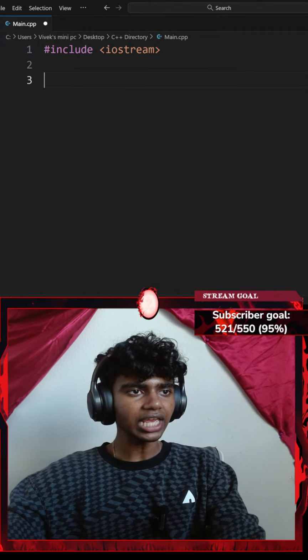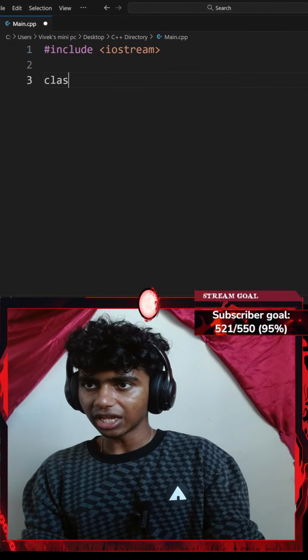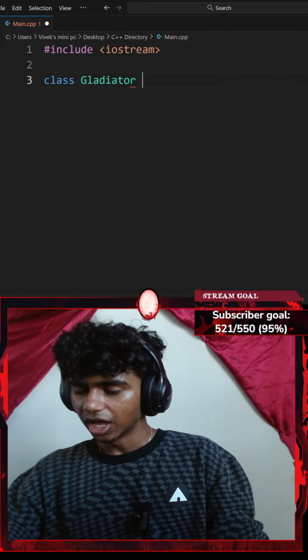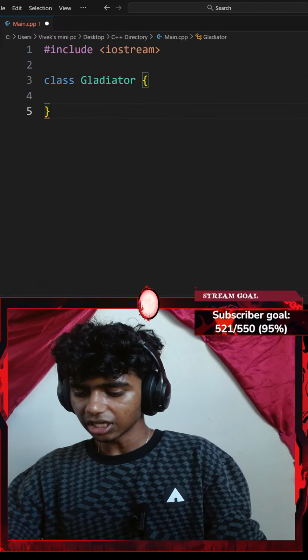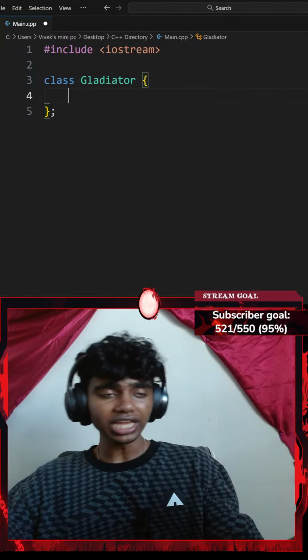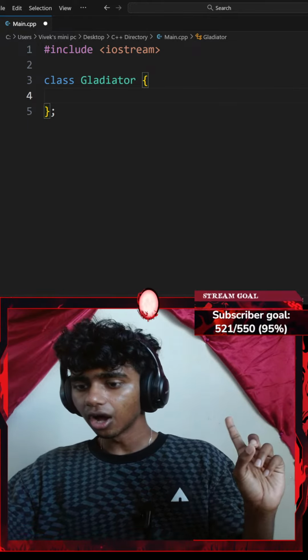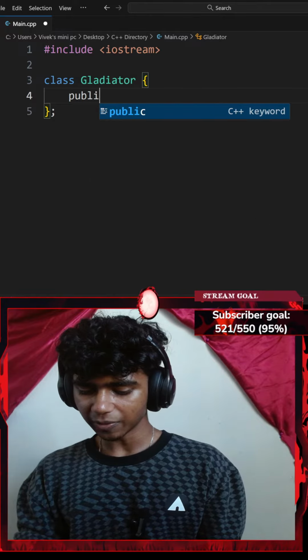So it says create a class called Gladiator. So let me just copy that. Okay, so I'm going to be creating a class called Gladiator. Add a pair of curly braces, and end this with a semicolon. Inside my Gladiator, I'm going to be adding 3 attributes. The first is going to be name, second is going to be health, and third is going to be attack. Although before that, let me make my class public.